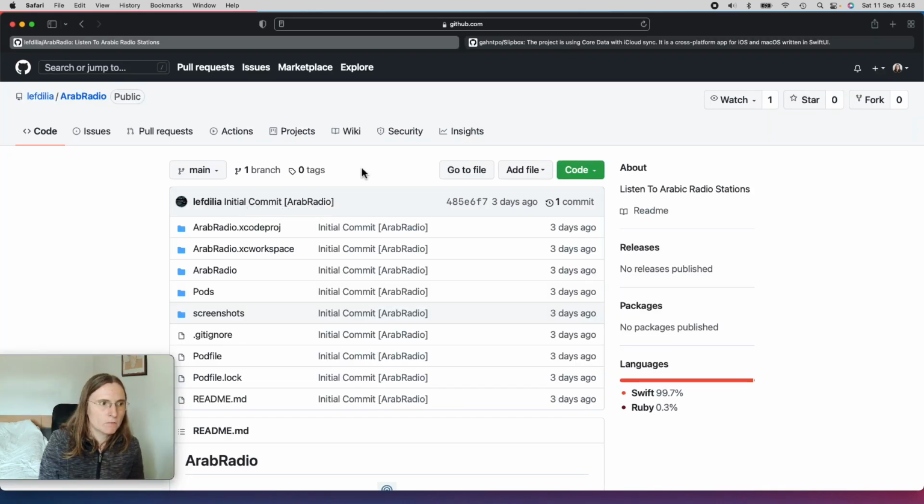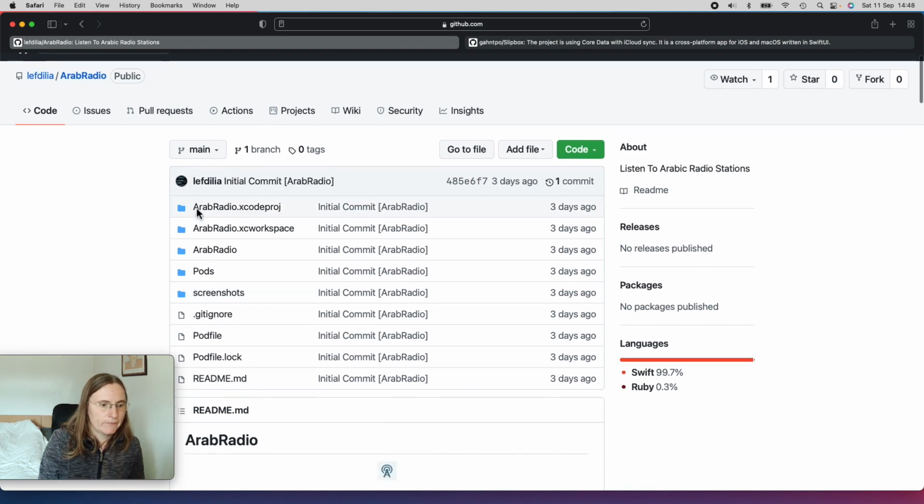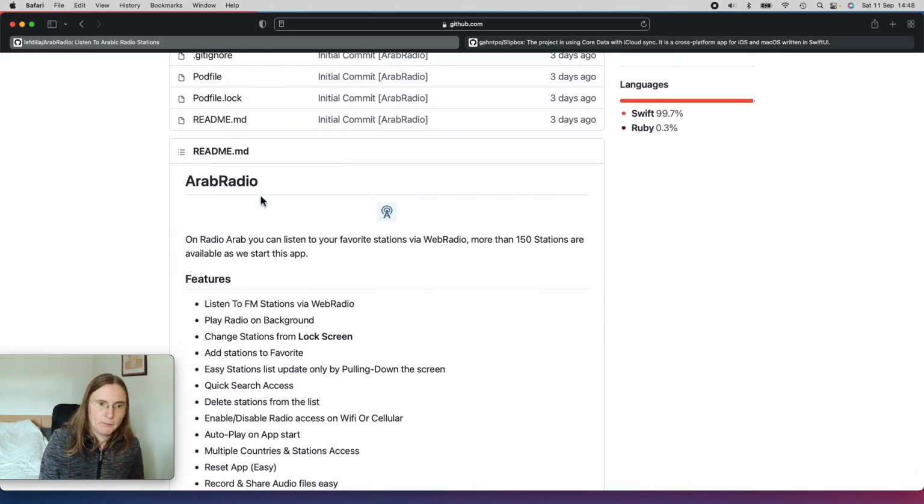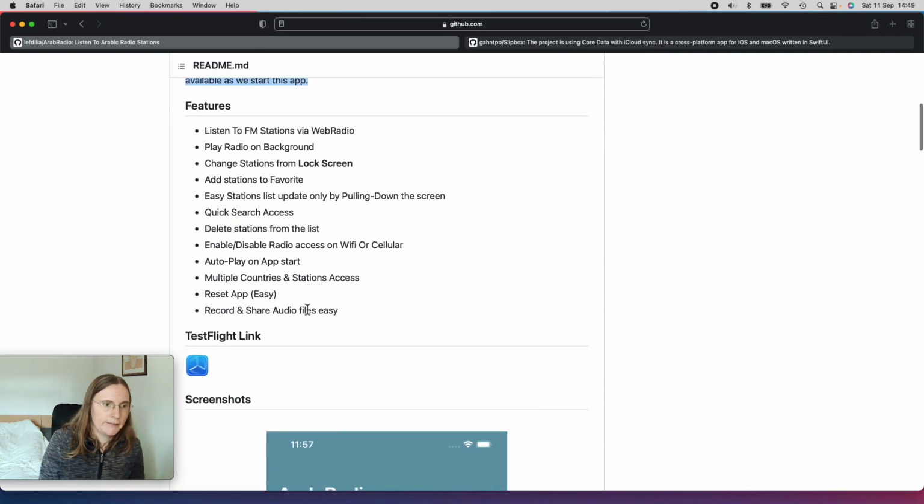This is now Lefdili's first project, which is a radio app. Radio Arabic countries. And then here come the features. For example, listen to FM stations via web radio. Not sure if web radio is an API, because it doesn't say. Then you can play radio in the background. Add stations to favorites. These are all features that are interesting for the end user. You would write this if you have published in the App Store.